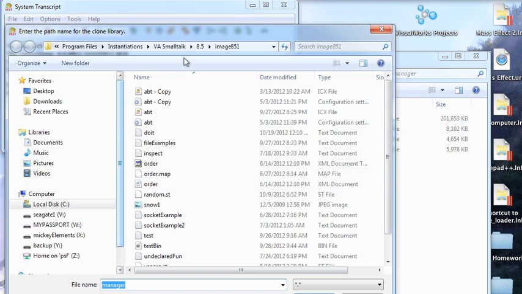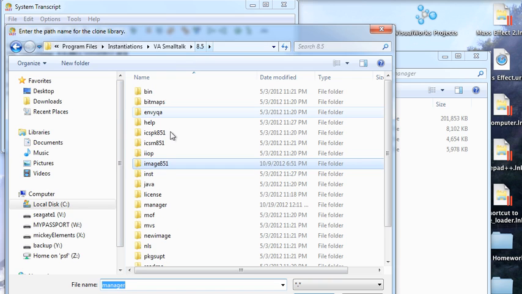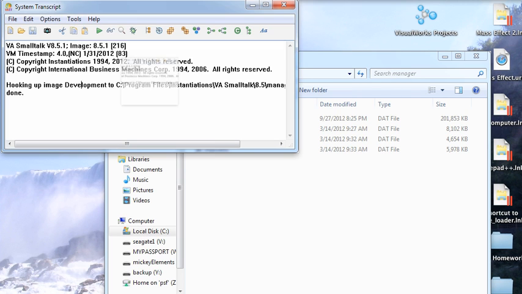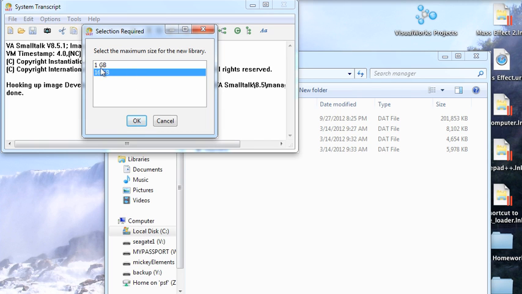And here I'm going to go up to the 8.5 and I'm going to select Manager, and then I'm just going to put in Manager 2. And what it's going to do is for quite a while chug after I select 16 or 1. I'm just going to go with the default, which you should too.